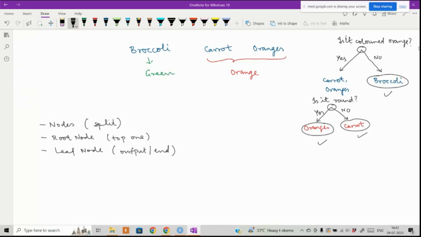Now, the question is how we decide whether we should start from the question color first, or should start from the question round first. You can see I have asked two questions: is it colored orange, is it round? It may be the other way also. I should ask, is it round first, and then is it colored last? So which question should be asked first? That may be the next thing.